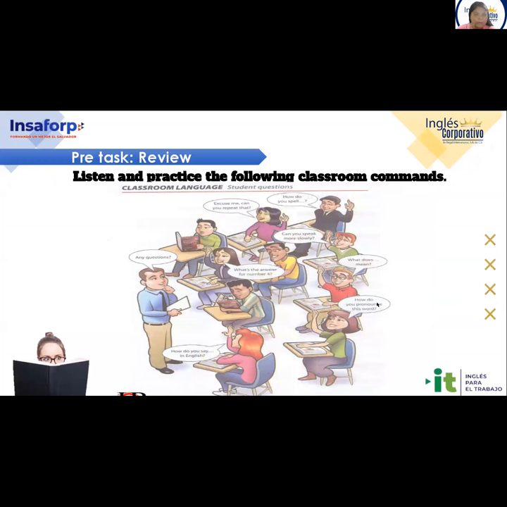So now let's check. I have some other vocabulary for you. We have classroom language, student questions. How to make a question when you have a request. ¿Cómo solicitar algo? So look at this. The teacher says, any questions? ¿Alguna pregunta? Excuse me, can you repeat that? So what's the translation for this? ¿Me puede repetir? Disculpe, ¿podría repetírmelo? Excellent.